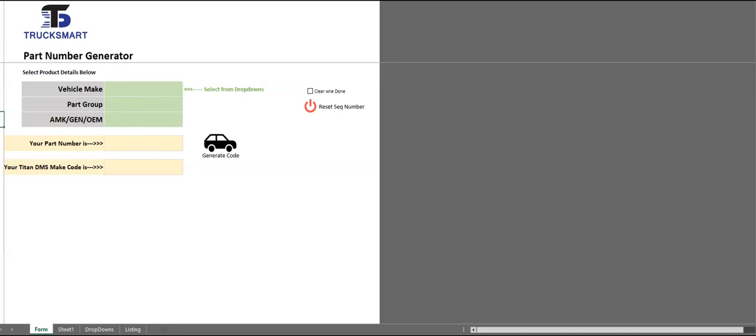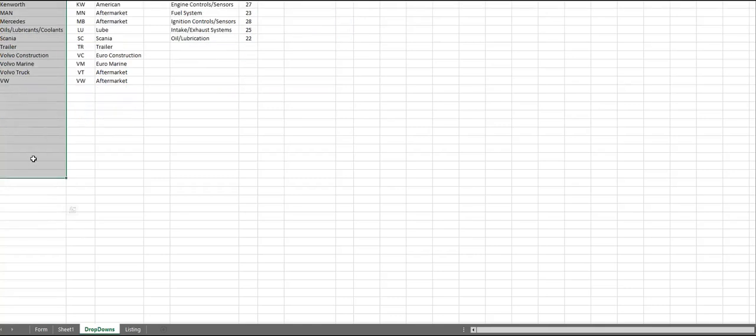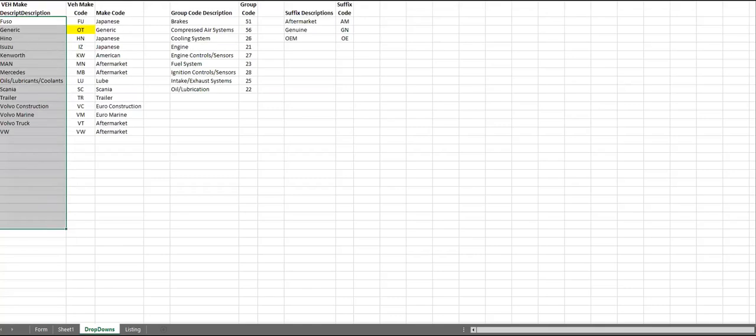Let me tell you some changes I've made. I have changed these tab names. Please do not change those because those are in the formulas and code as well. So the drop downs: now you can use up to 1700 items. Let me highlight those quickly.